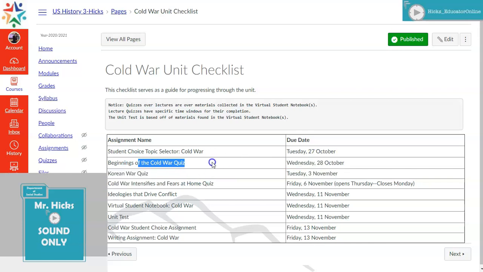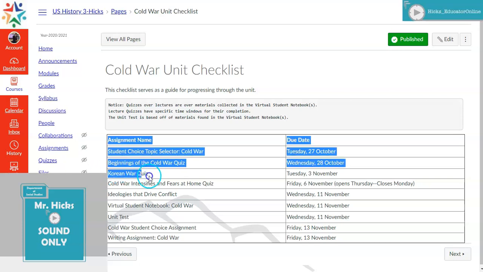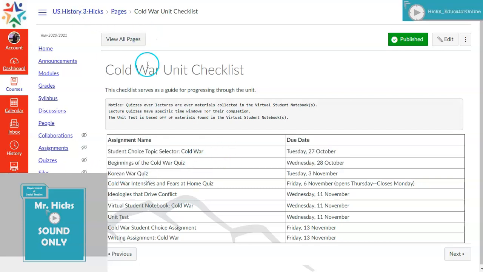And then we go into the same pattern where we look at the lecture quizzes, and the lecture quizzes are grounded in the virtual student notebook. So basically, this tells you by this date, you should have completed the beginnings of the Cold War lecture materials or core class materials, the Korean War, etc., etc.